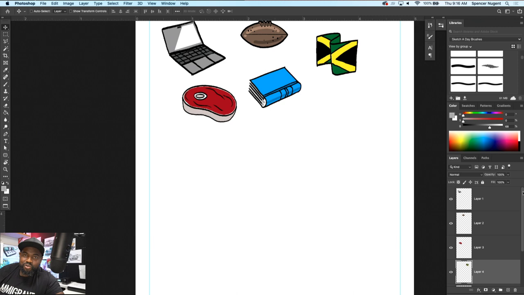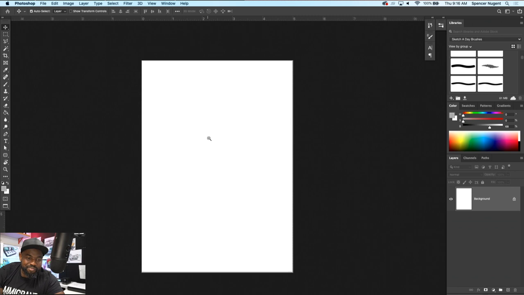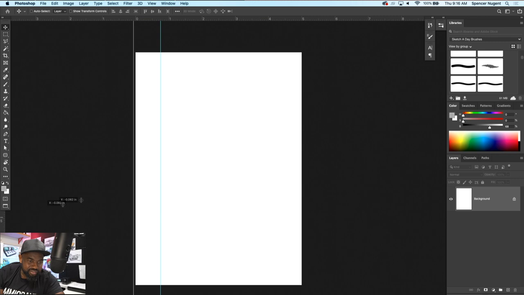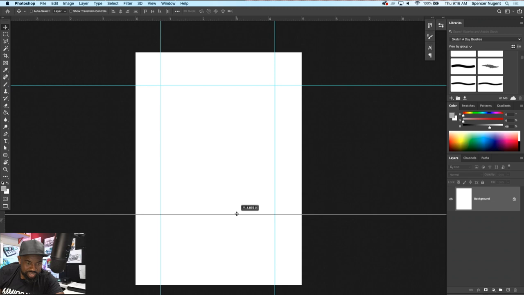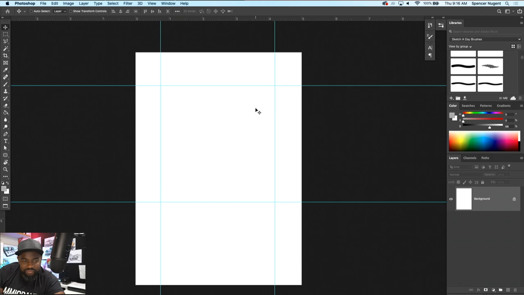All right, so let's make a new file. And it doesn't really matter what size. I just want to show you something. So let's take a couple guides and we're going to basically form a square here, or rectangle, some rectilinear shape. It doesn't really matter if it's a rectangle or a square. It just needs to have four guides.